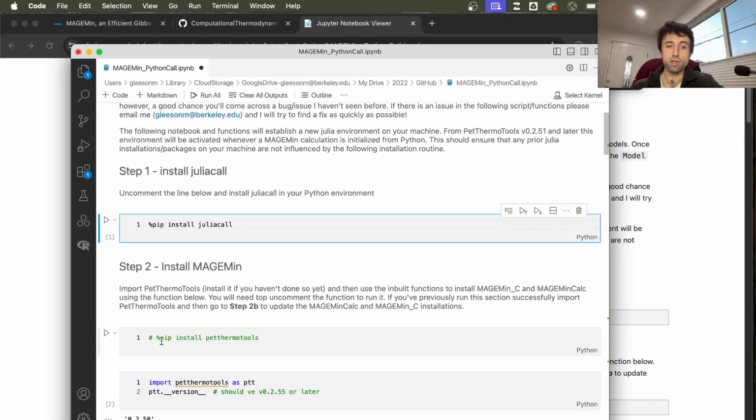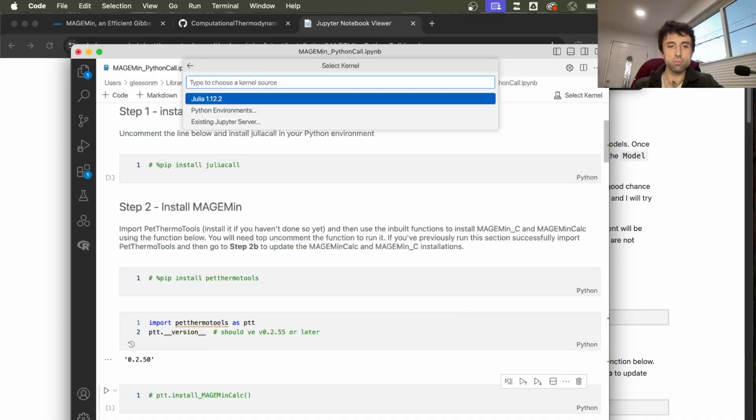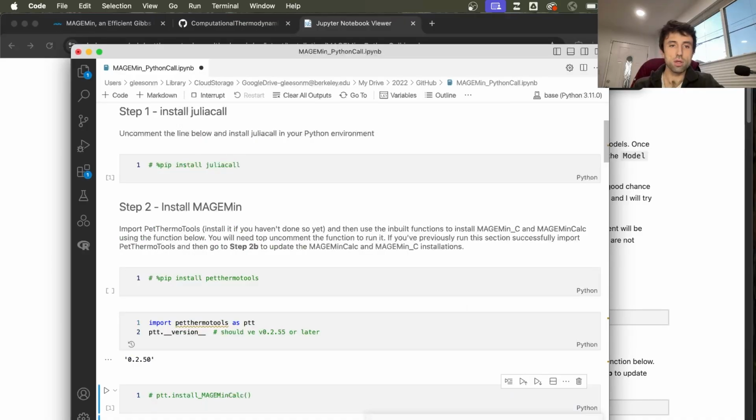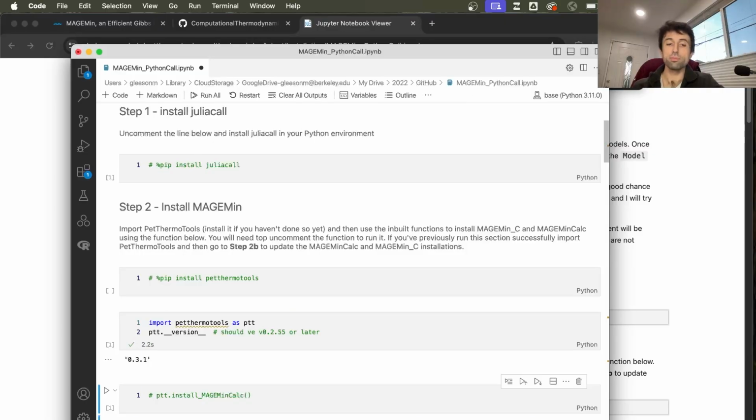The next step we need to do is, firstly, if you don't have PetThermoTools installed, uncomment this line and this line here and install PetThermoTools. A good bit of advice is probably to upgrade PetThermoTools at this point as well, to make sure you're getting the latest version of PetThermoTools and therefore the latest version of MAGEMin. Okay, so you want to install PetThermoTools, or if you've already done that and you've already installed JuliaCall, all you really need to do is import PetThermoTools. Make sure we're using the correct Python environment, import PetThermoTools, and check the version number. If you're watching this video, you should be at least on version 0.3.1 or later.